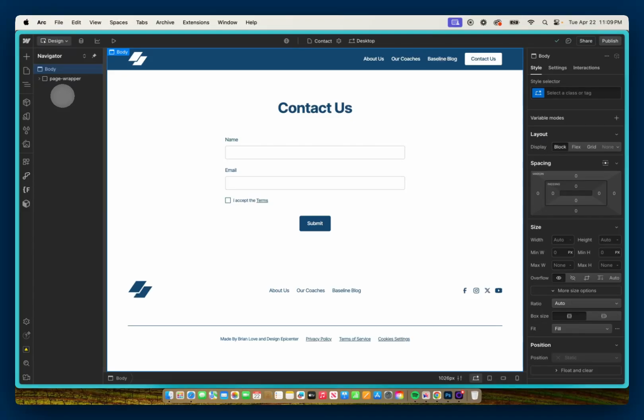Hey there, if you're watching this video, you've probably encountered a situation where you have a contact form in your Webflow project and you want to add a message box so that the user can submit a message alongside their form submission. So what you do is you would duplicate one of your already established input fields.